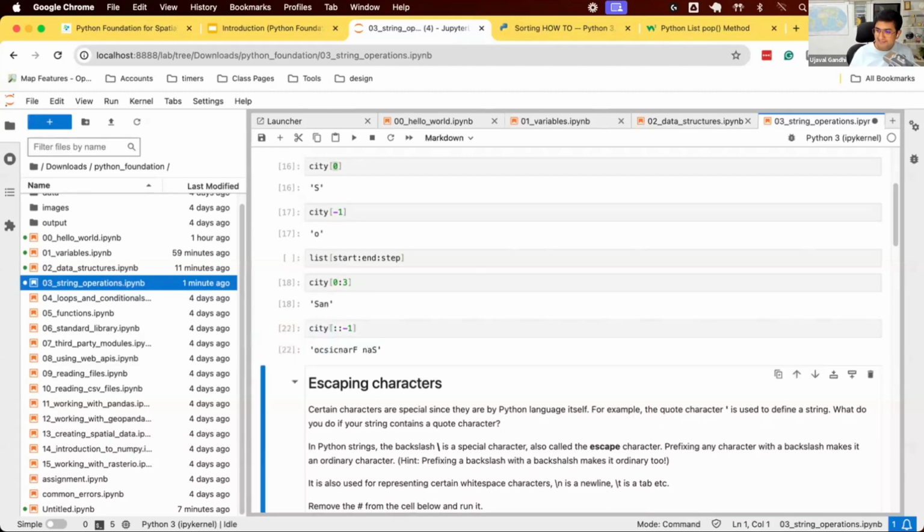Reverse string. So it says start at the end, stop at the beginning in reverse order. If you see this, it's very cryptic, but once you understand that the indexing notation has three parts, start index, stop index, and the step, colon, colon, minus one will reverse the string.